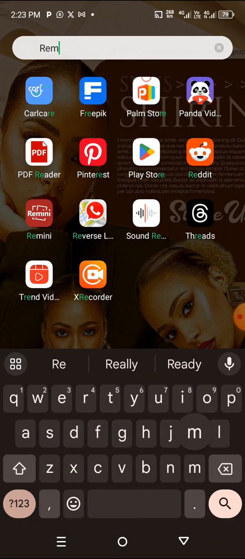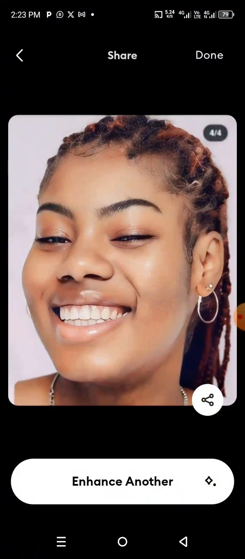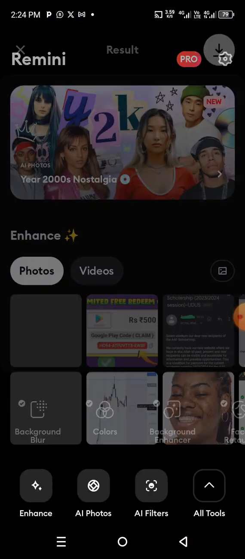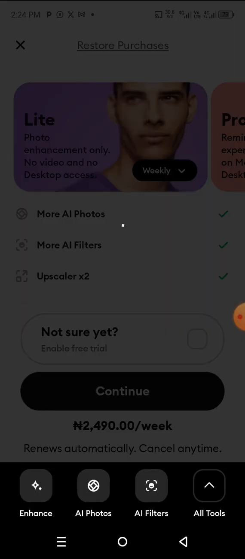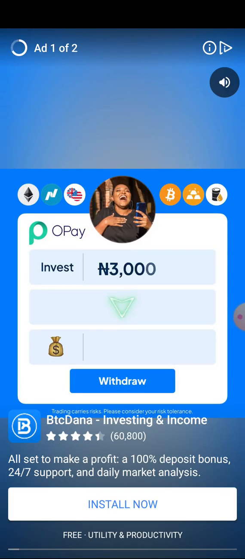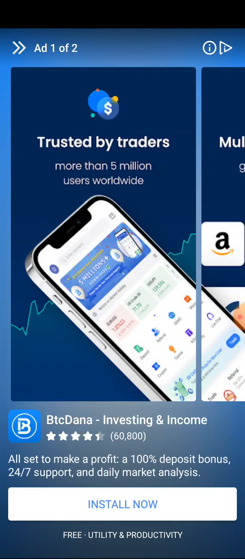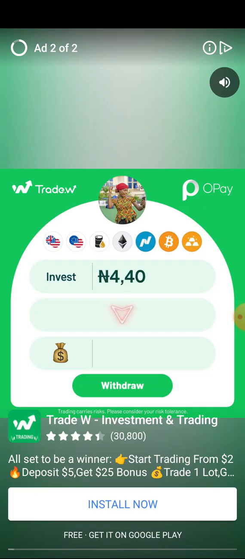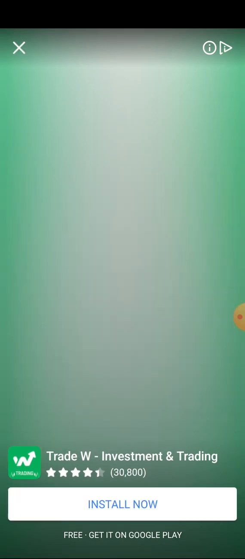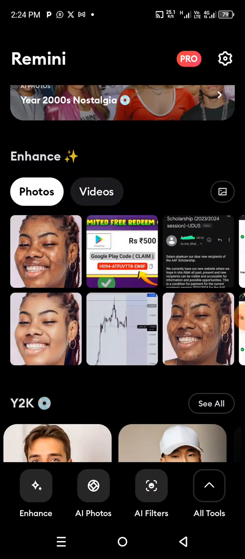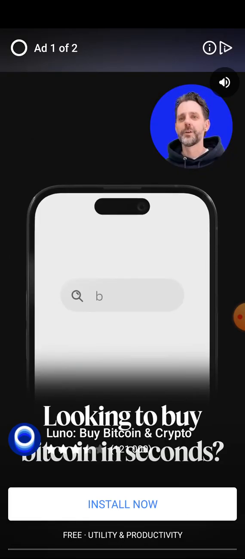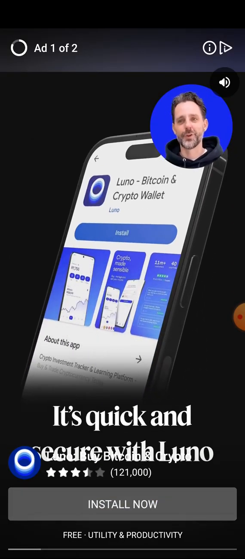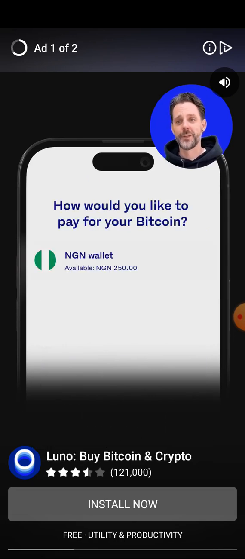Just search Remini. Sorry about that. Just search Remini. So this was the photo. Sorry about that. The ads always come with the app. There are lots of ads, you know. So this was the image we just finished editing. Just click on the image, then click on enhance with ads. The app isn't free. You have to watch an advert to be able to unlock it.